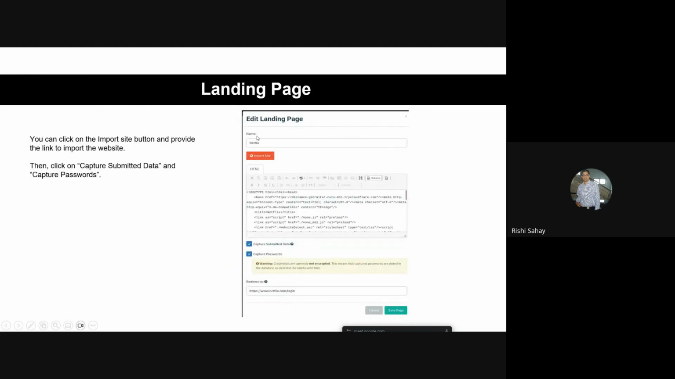Maybe you can just name it Netflix, and then you can click on the import site button that you see here and provide the link to import the website, and it will import everything. And then just make sure to check these boxes: capture submitted data and capture passwords, and then it will capture those data, and then you need to save the page.